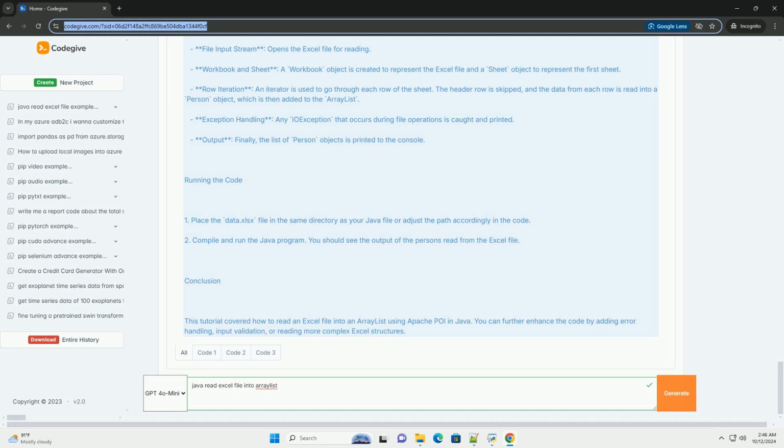Explanation of the code. 1. Imports. The necessary classes from Apache POI and Java are imported. 2. Person class. This is a simple class that represents a person with name, age, and city attributes. The toString method is overridden to provide a readable representation. 3. ExcelReader class. Main method. This is the entry point of the program.